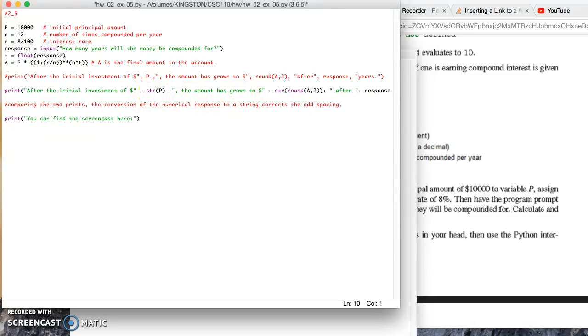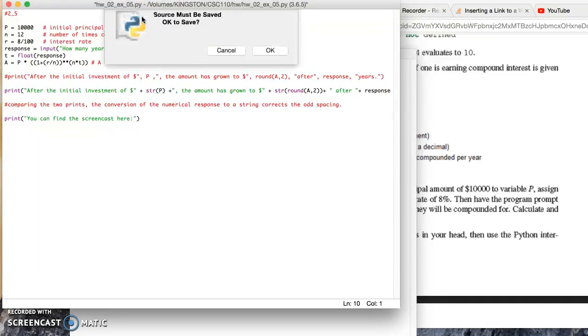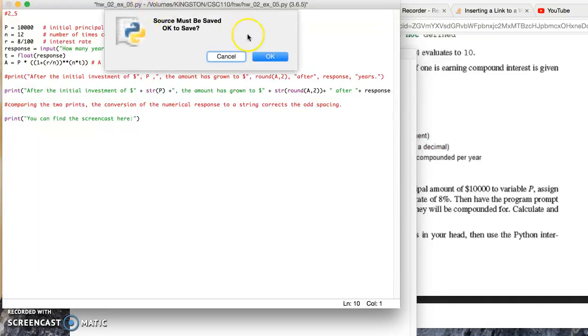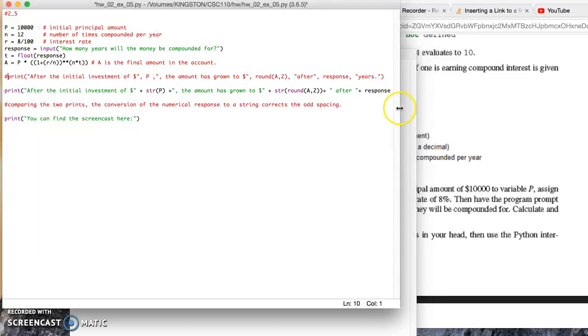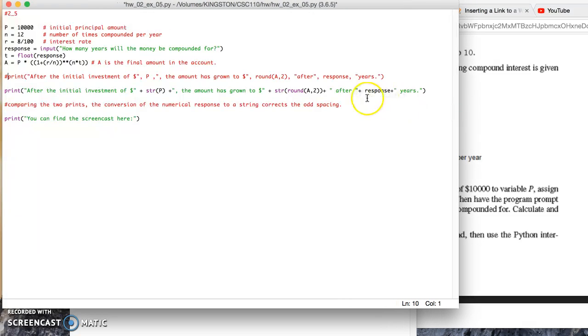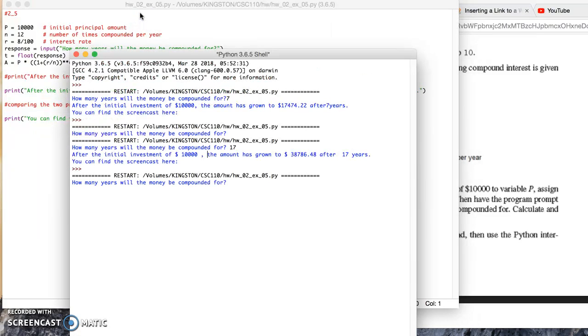Let's rerun the code. Here, I can pull it all the way out so we can look at it. Okay, let's rerun the code module. Again, here, 17 years, just for comparison. Perfect. So it prints in a way that's legible.